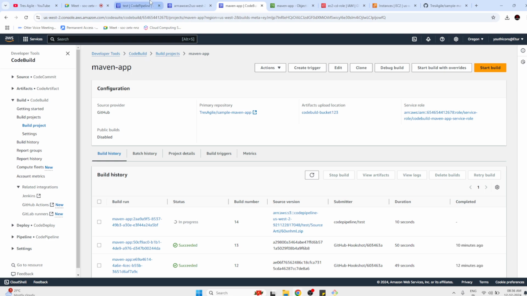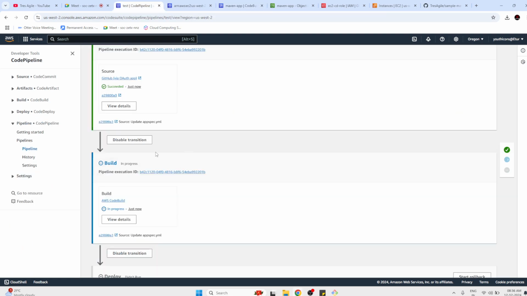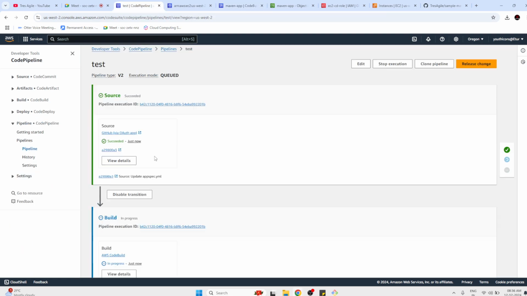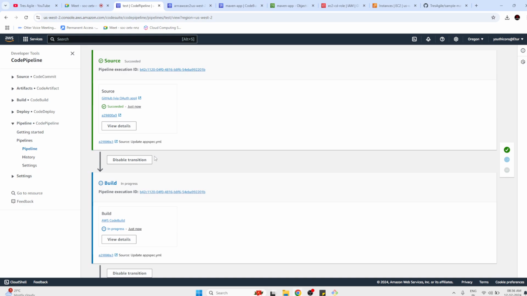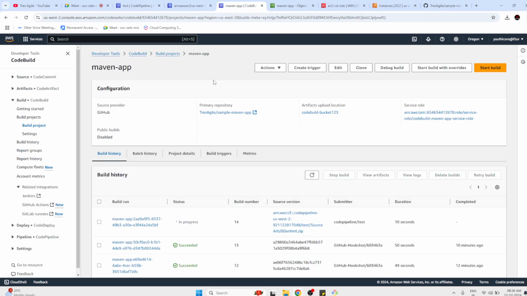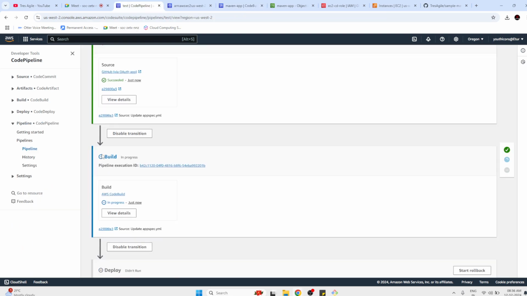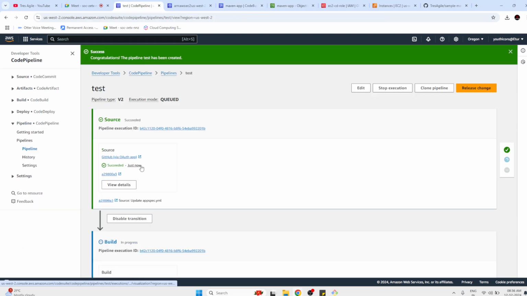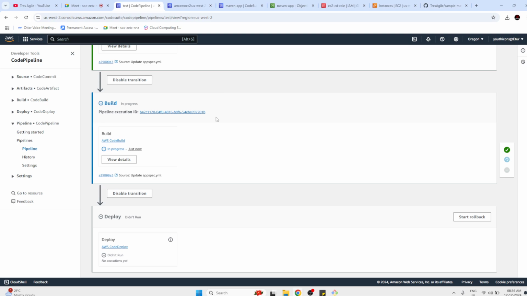See, it started, because CodeBuild is now part of the pipeline. Now when you push something, the pipeline will automatically start. Of course, we have the Maven build, so this CodeBuild project also will start, right? You can disable those webhooks, so let CodePipeline take care of it. Let's see. It is building. Of course it will take some time. Let's wait.